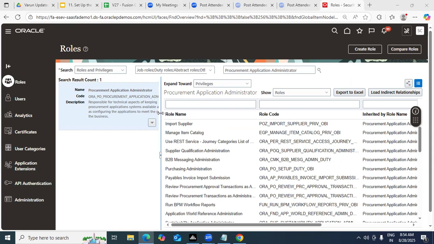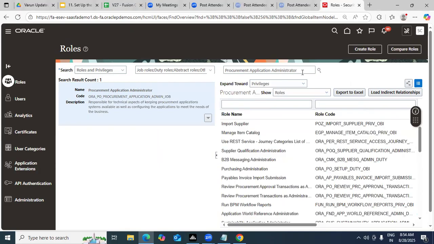Let's fall back. So if you see, here is a place where you can search any standard role. Some of the critical points: do remember Oracle follows a concept of name and code in Oracle Fusion. Every role will have a name and code. Whenever you want to differentiate a standard role from a custom role, always remember, the standard role will have a code starting with ORA.